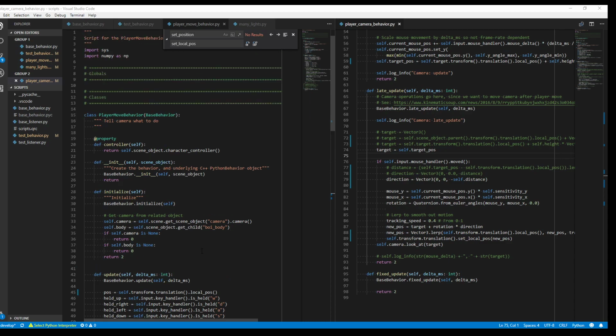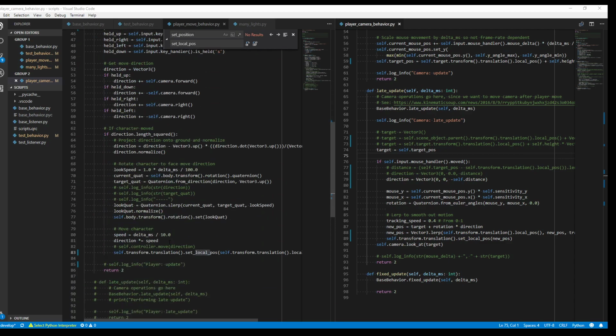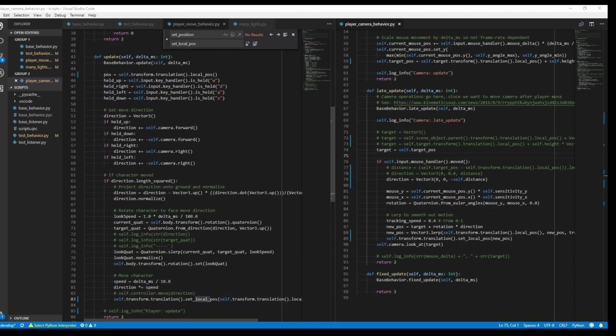So what I have on the left here is a player move behavior, which is just a script that's going to attach to some object and give it whatever player move characteristics I think are important. I just have some code here that's saying, okay, well, if I held these keys down, then move in these different directions relative to the camera.